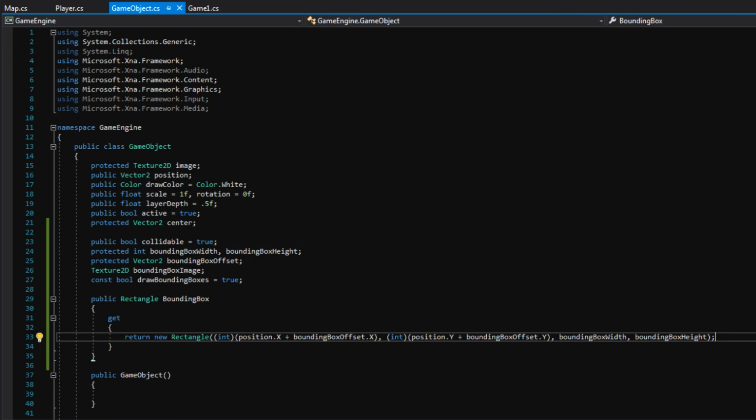at the end. So notice that the x and y values inside of our vector2 position are floats, and rectangle requires the x and y positions to be ints. So that's why we are casting or converting this calculation into an int. Whatever the result is of position.x plus bounding box offset.x, we will then convert that to int. Remember that bounding box offset is how much we want to move the bounding box to the right or left, or up or down. Finally, we'll pass in the bounding box width and the height to set the size of our bounding box.